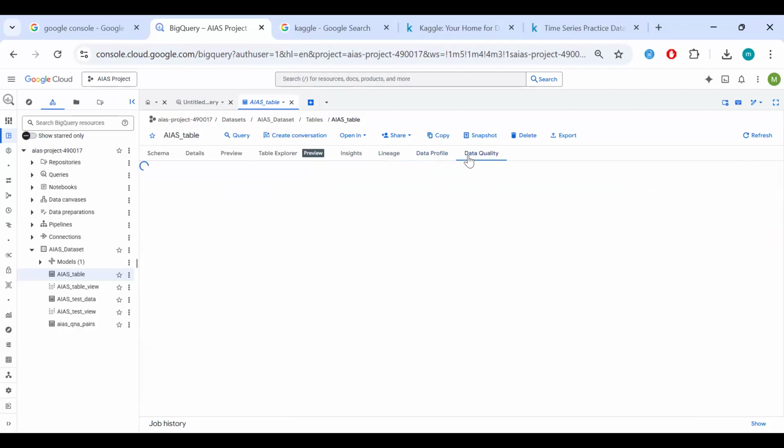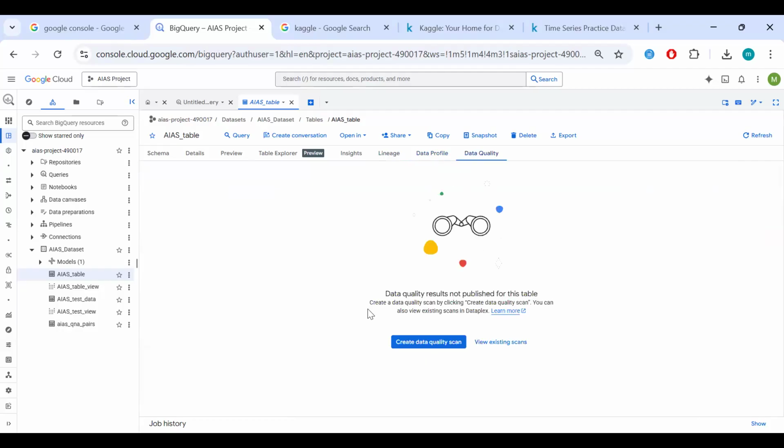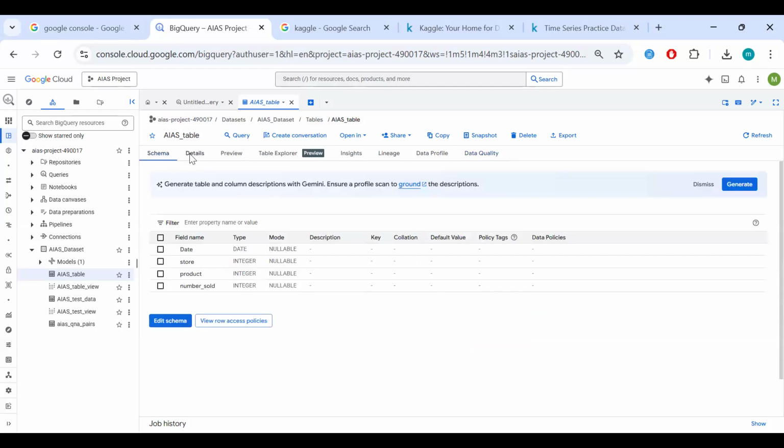You can also look at the data quality, but we won't be doing any of that today. We'll just create a model, and I just wanted you to see it. So back to our schema. Now that we understand what's in our table, let's query our table and create a model, and we work through the workflow.